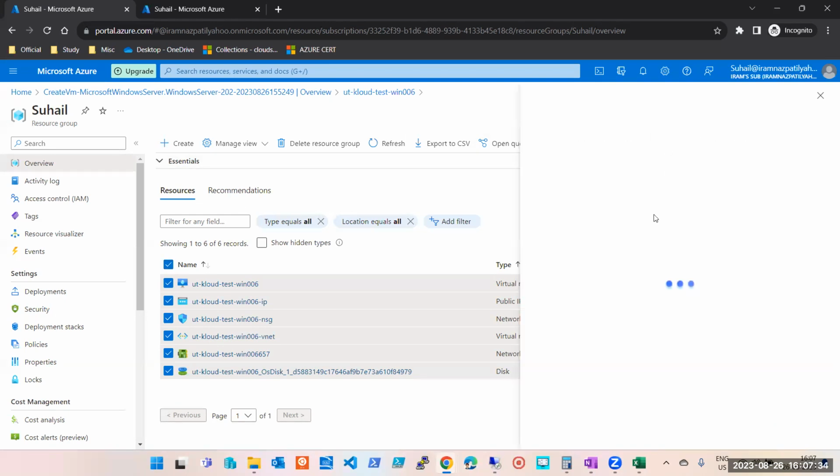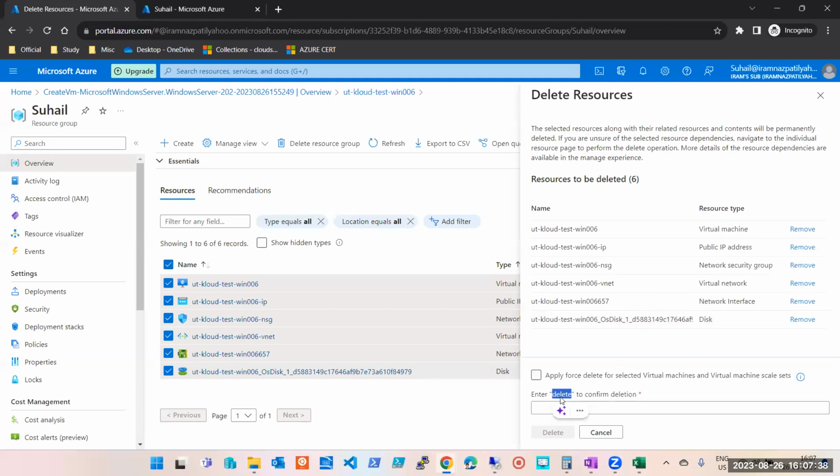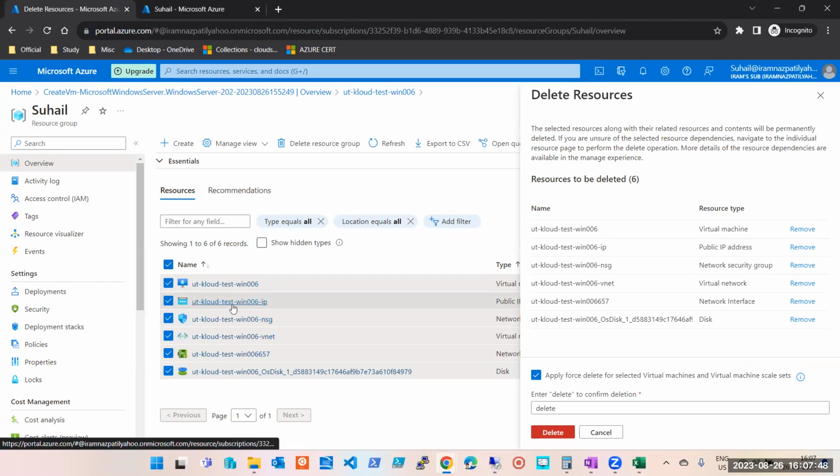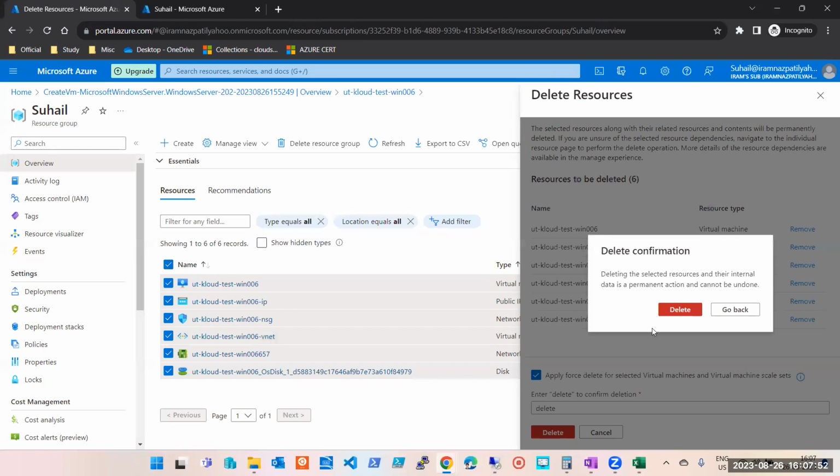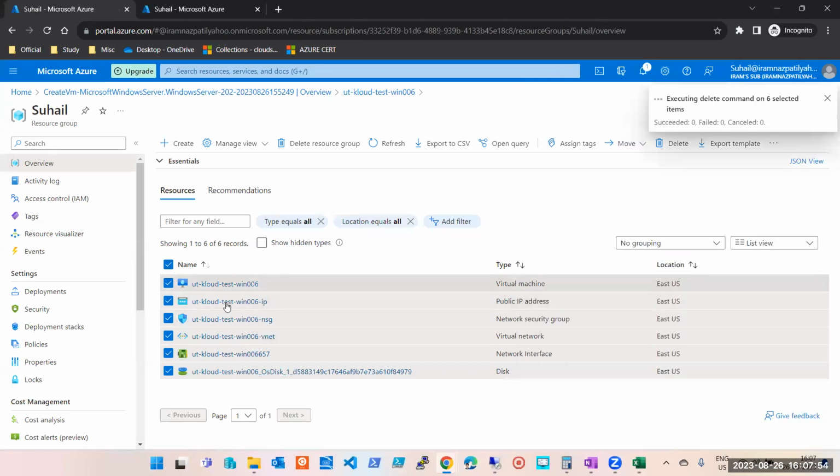So you come here, select these options and simply click on delete. You can delete one by one also, but if you are doing it one by one, there's a particular order. Before deleting the machine, if you try deleting the public IP, it won't happen. So don't get into that. Delete all of them as of now, and it will automatically get deleted in that particular order.